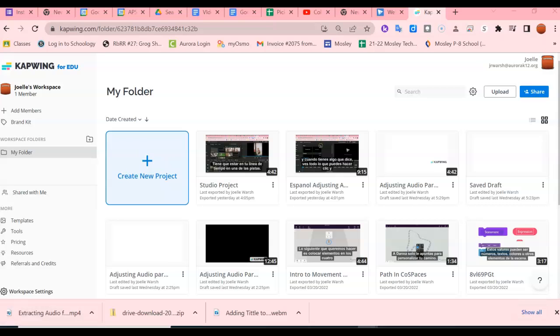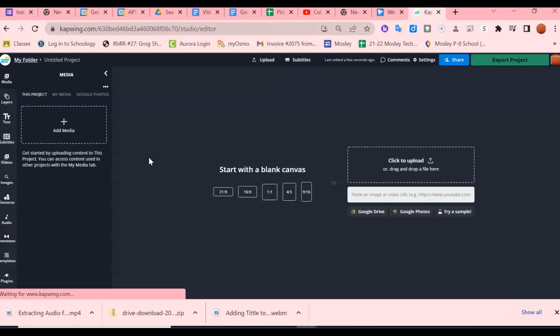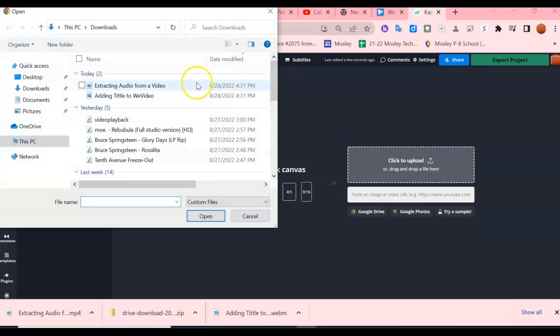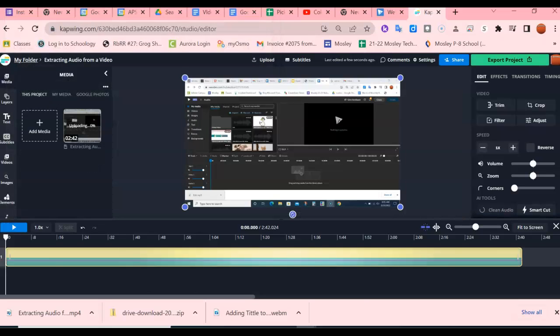Here's how you use Kapwing or Kapwing, sorry, I don't know how it's called, to add subtitles. You need to have the video you want downloaded to your computer. Once you log in, you create a new project, you click to upload, and you find the video that you want to subtitle, and you open it up.